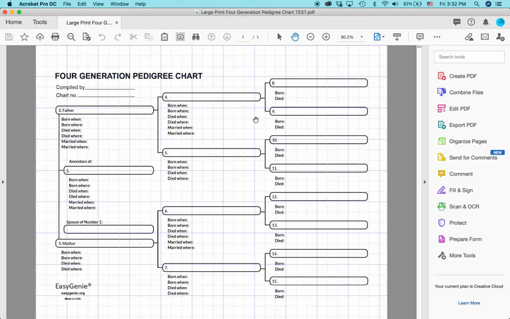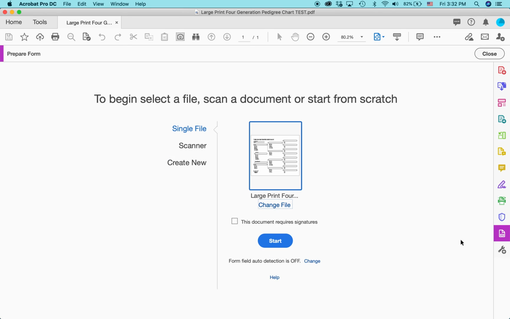When I first started playing around with this, I thought, oh, I'm going to click Edit PDF and I can change it. Edit PDF actually lets you change the text itself. I want to create a text field in all these little bubbles and over here, these lines, so people can fill in information. To do that, go to Prepare Form. You'll get a message like this, and just make sure it's the right form you're working on and click Start.